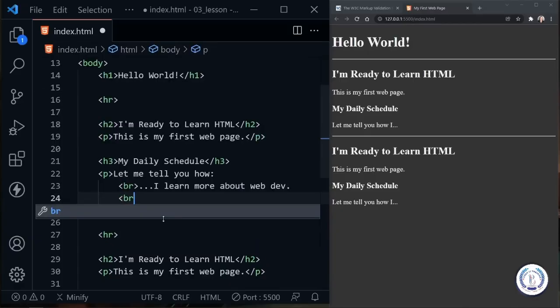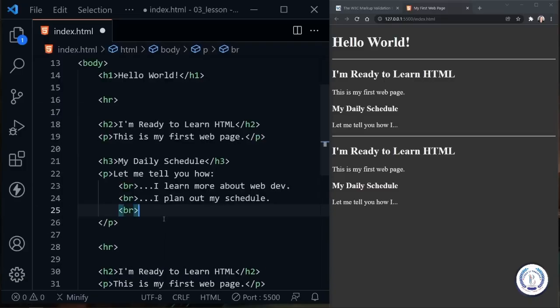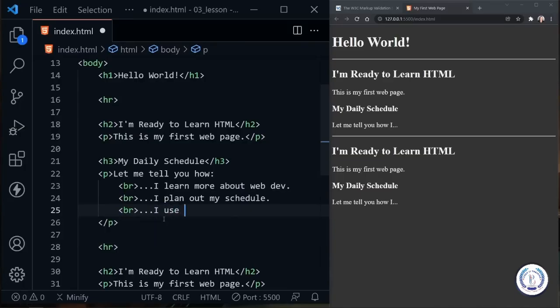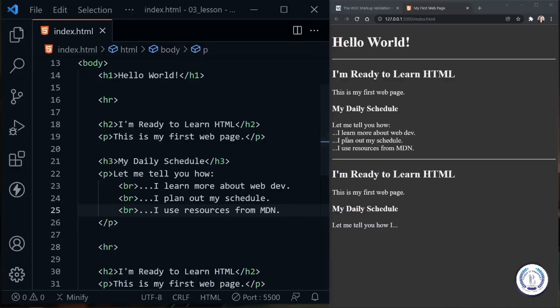And now we can put another break, and I'll just put 3 more dots and say, I plan out my schedule, and 1 more line break. The 3 dots, of course, are not required. It's just what I'm adding here. And then I'll say I use resources from MDN, which previously we discussed. And when I showed the definition of HTML, we were looking at the Mozilla Developer Network, and that's what MDN is. So now if we save this file, you can see we've got line breaks, and we're showing each of these details on separate lines.